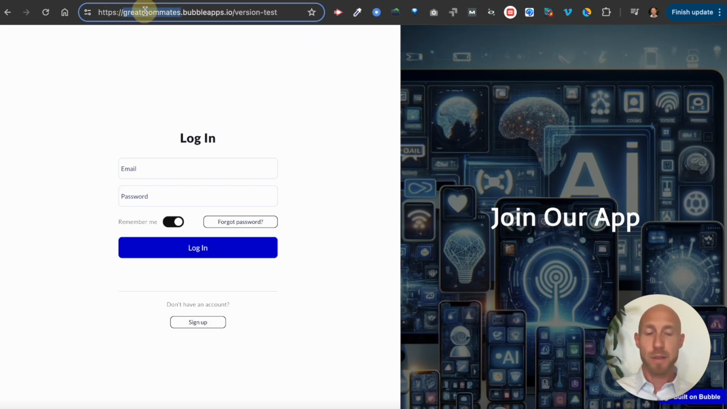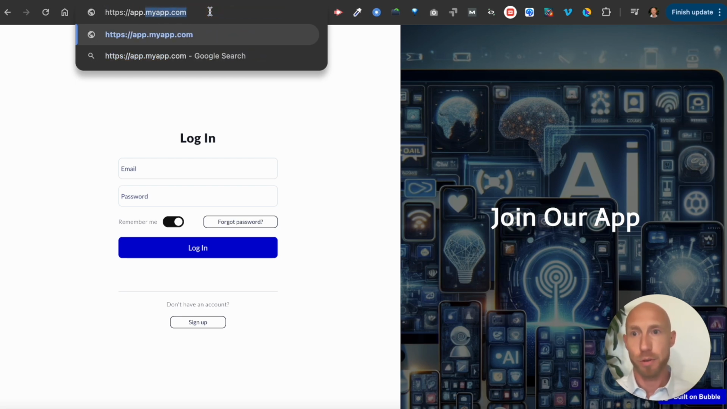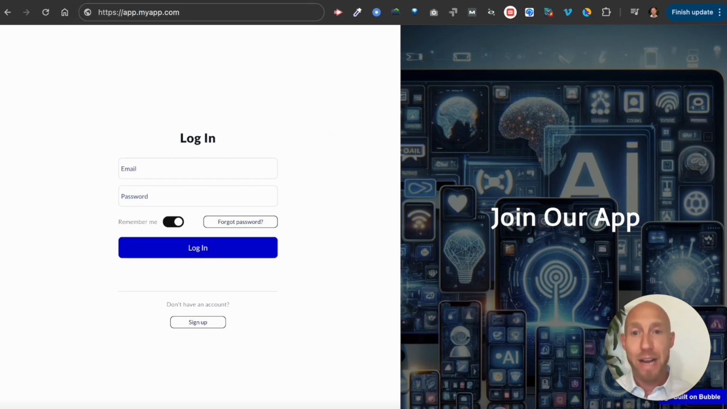A lot of people do something like app.myapp.com or something like that for your domain name, right? And then you have your marketing site on your domain. So you click login, it takes you to this page and they're actually already logged in, but there's no redirect in place. So let's take a look at what that is.